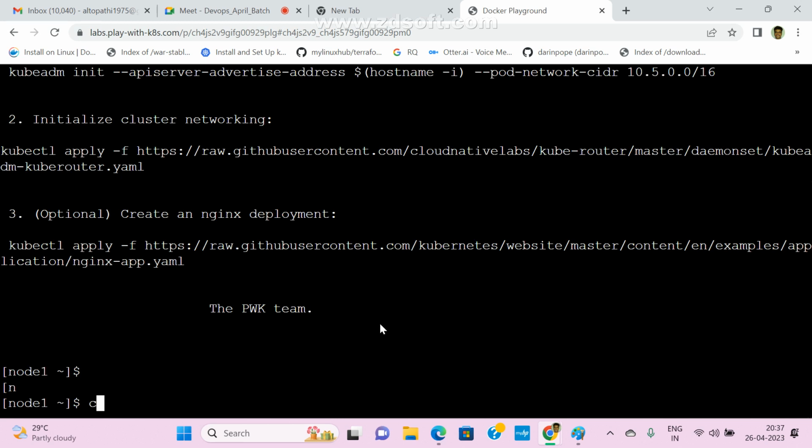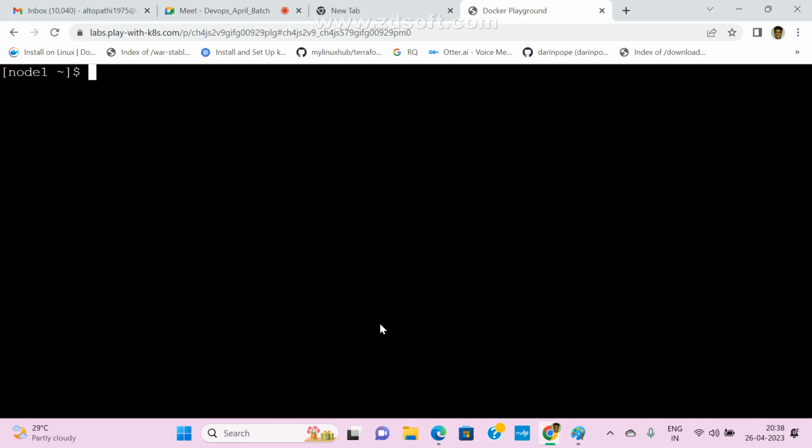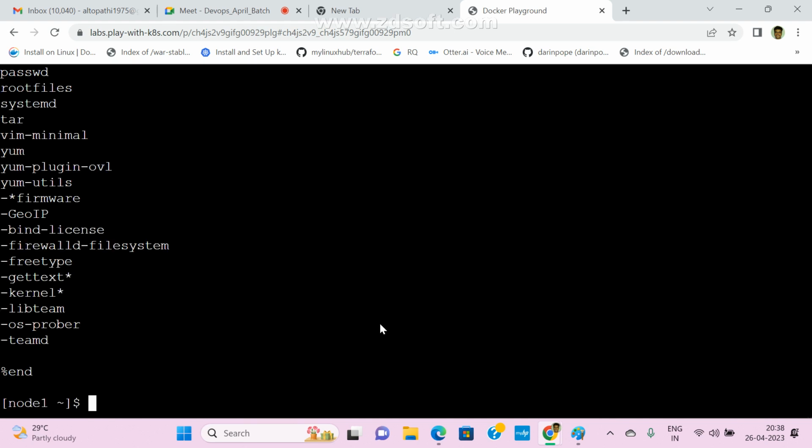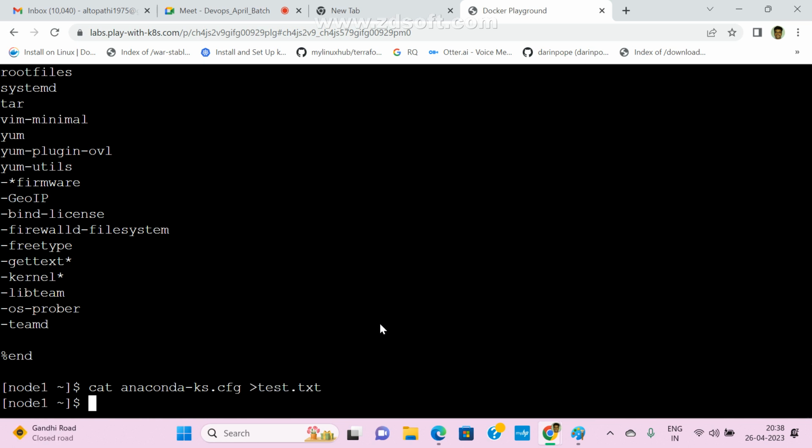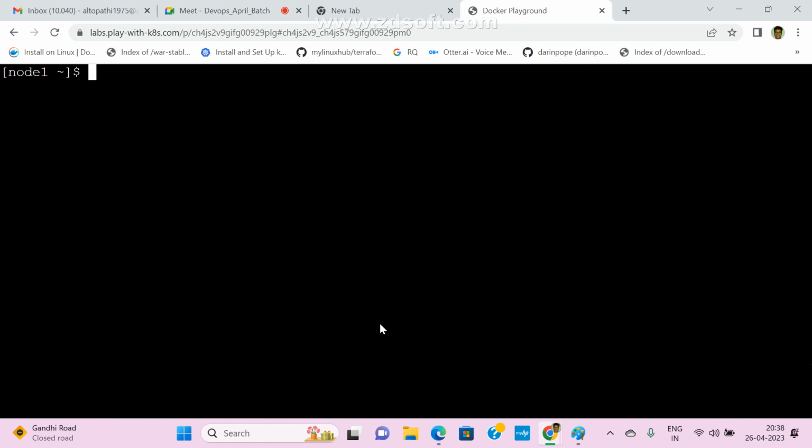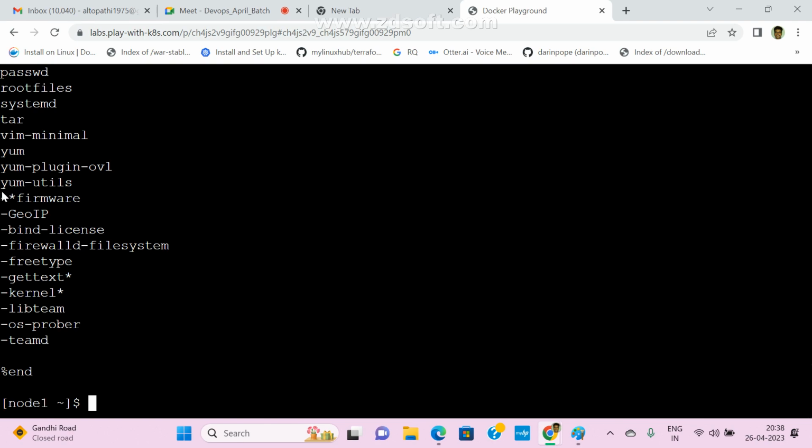Now anyway, I have one file, cat anaconda file. So this is a file. Now I am copying this content to another file. So cat anaconda greater than test.txt. Okay, now see here, ls, now cat test. Now I have the same data.